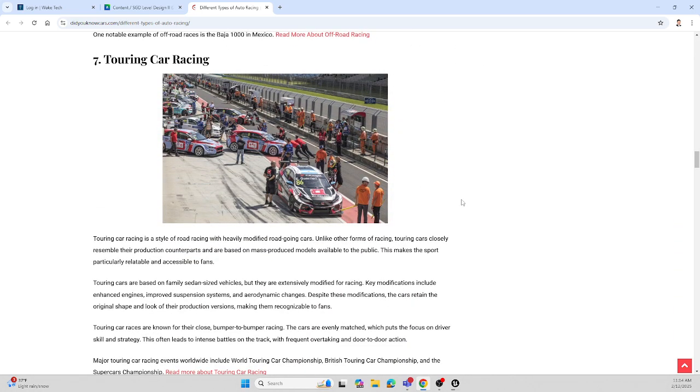Touring car racing kind of looks like stock car racing, but they've modified the cars a little bit. It's just a road race with heavily modified road-going cars.